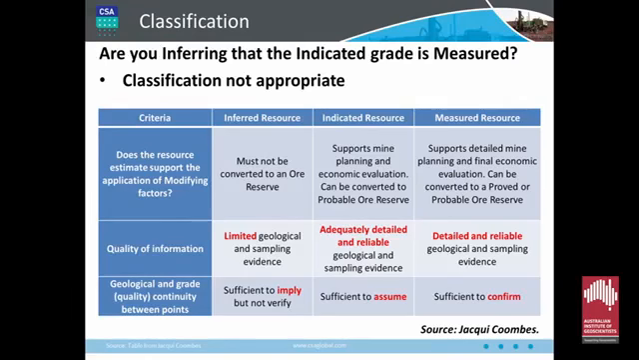When you're at inferred, you've got limited geological and sampling evidence. For indicated, you're starting to get adequate, detailed, and reliable geological and sampling evidence. Obviously, measured is detailed and reliable. But critically here, we get to the last line there, geological and grade or quality continuity between points, which is obviously what we're interested in for graphite. And you see, you start off with inferred, where you can imply initially, you can assume, and then you confirm with measured. But I go back to what I said right at the beginning. If you don't have any petrography and metallurgy, you can't even imply anything.